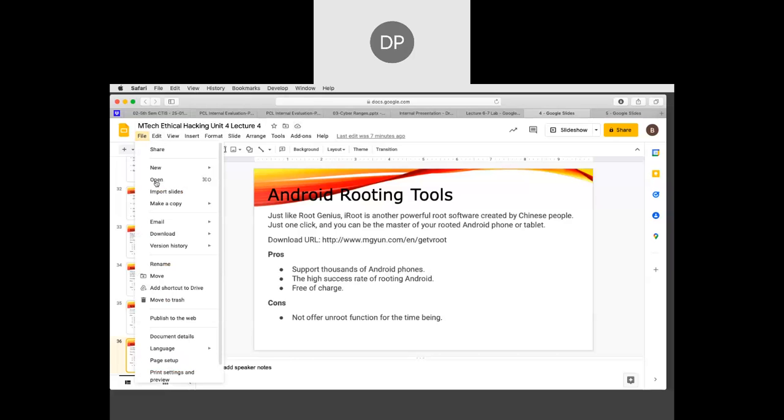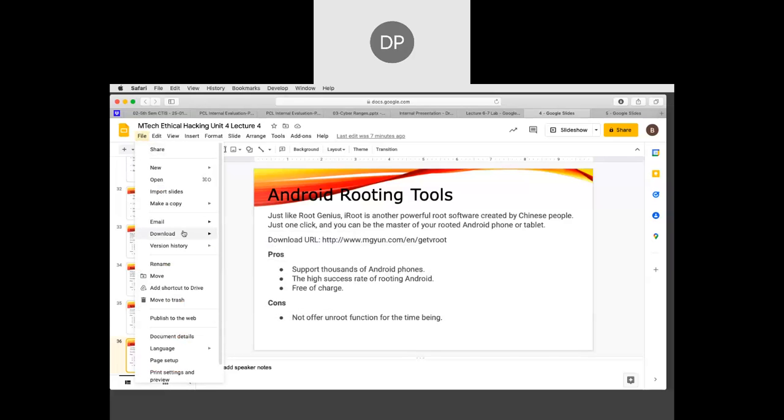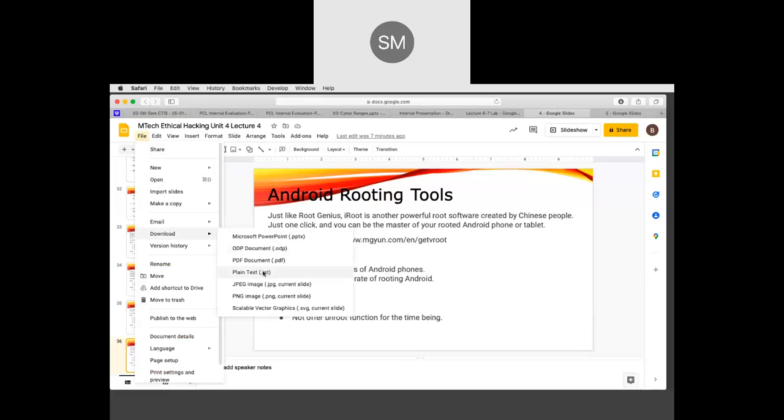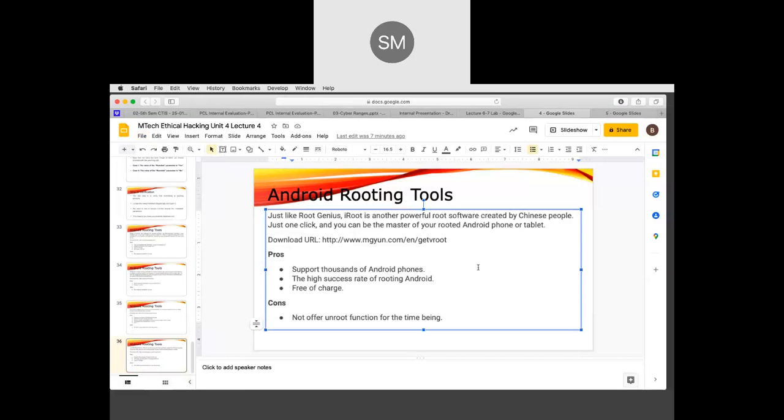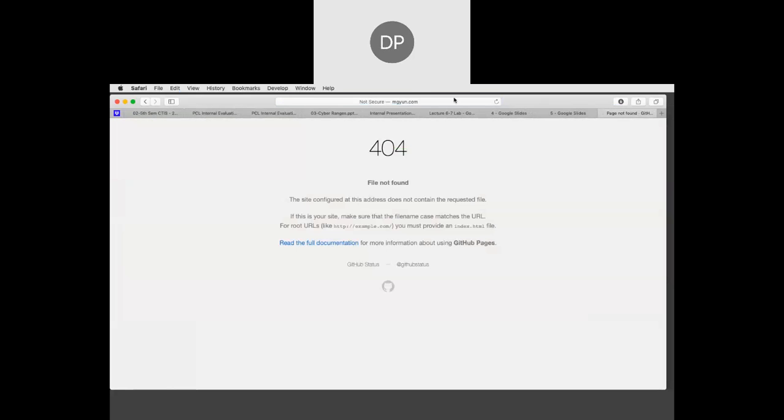So let me download. Sir, what is the Android limit for this tool, sir? Android limit. Yes, it is not mentioned. We may visit and see. Okay, sir. Okay. This is a Chinese site.